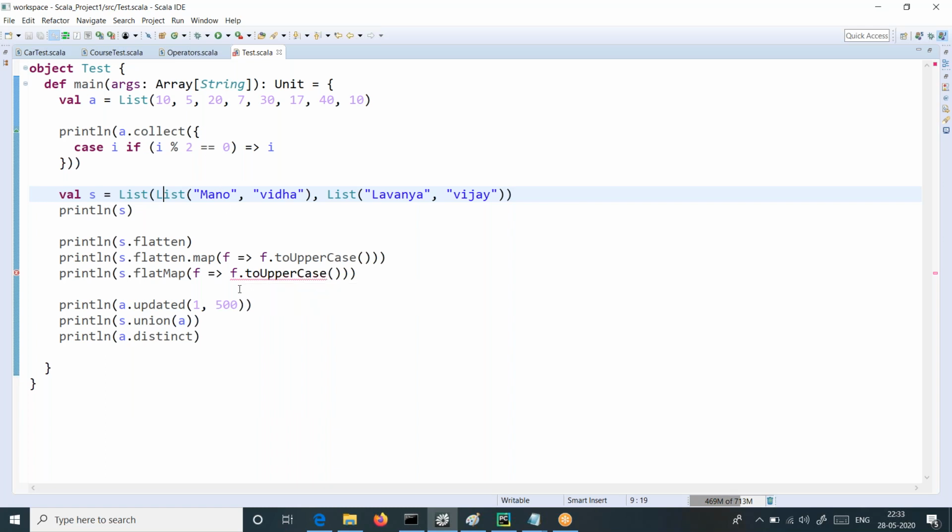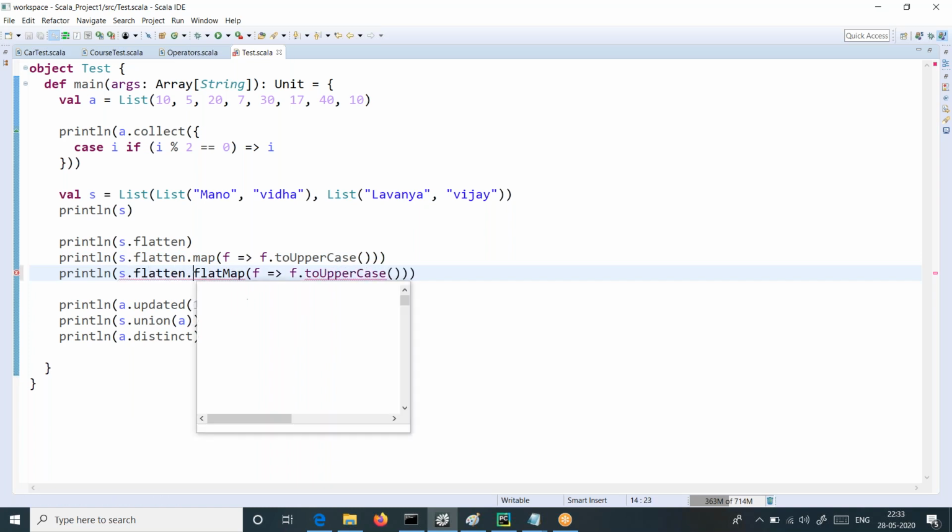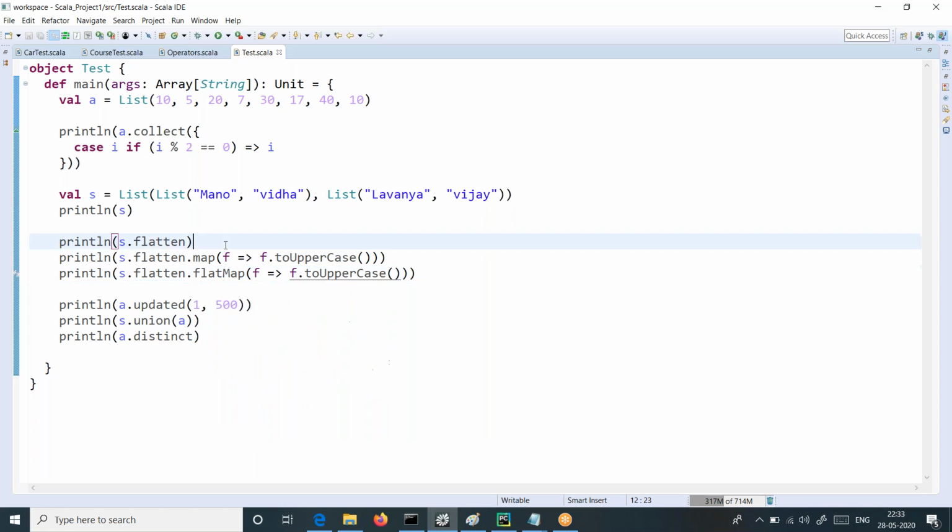Manohar, sorry to interrupt. It's s.flatten.flatMap. Correct. We have tested it, but my point is, as flatMap has both flatten and map, I am trying to see if it works in one shot without doing flatten. You got my point?